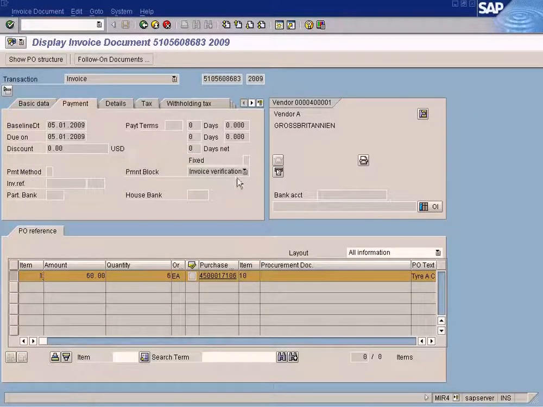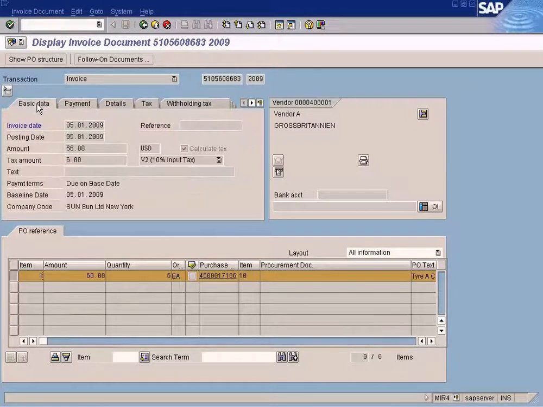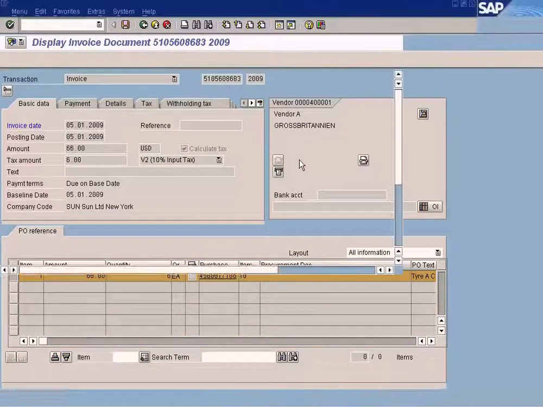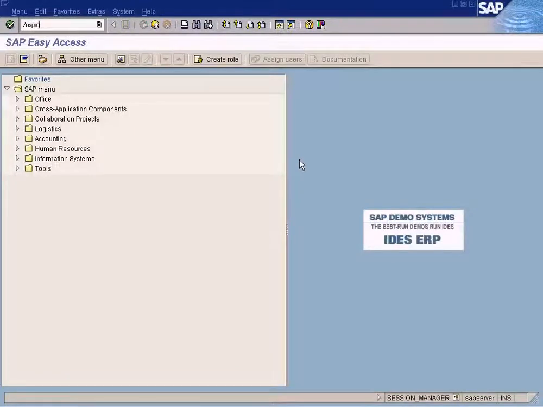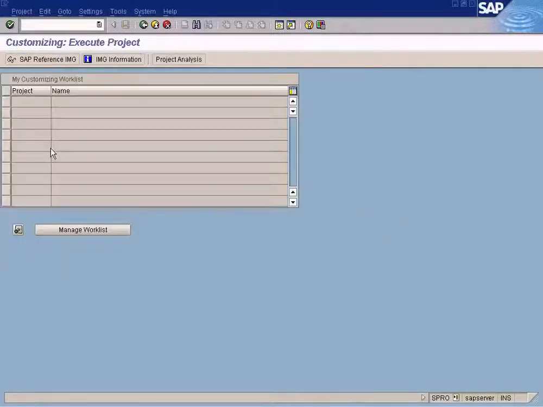Now let's inspect this document. Okay, it's blocked for payment because the price variance of $10 is higher than the tolerance limit that is configured. So that's the reason it's blocked. So let me show you that. I think we have seen this already. Go to tolerance limit.